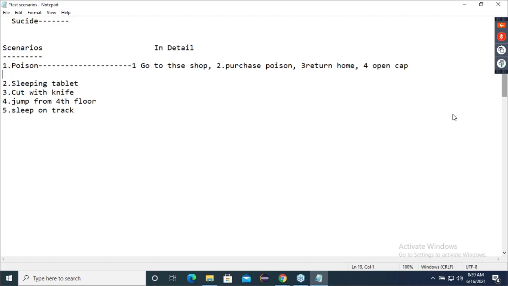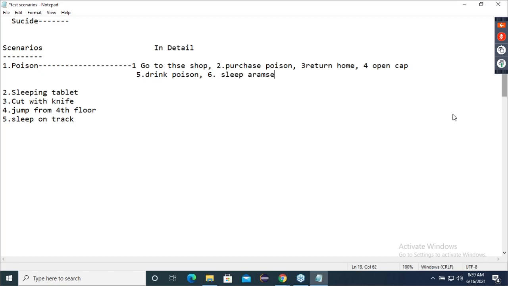Very good. That means you have a lot of experience in this. Open the cap. After opening the cap, next, drink it. Very, very good. Drink the poison. After drinking, go to hospital. Oh, remember all relatives. Okay, very good. After drinking the poison, just go and sleep peacefully. And then you are going to die.